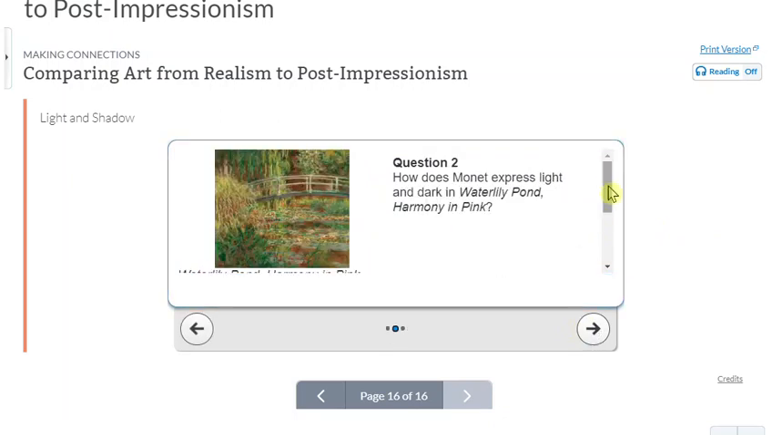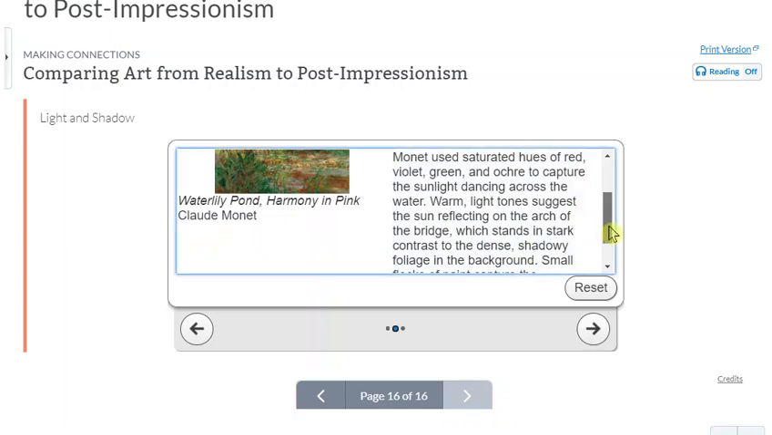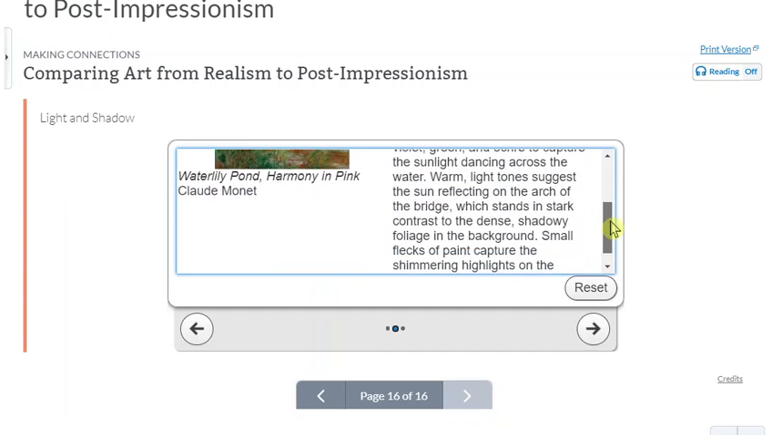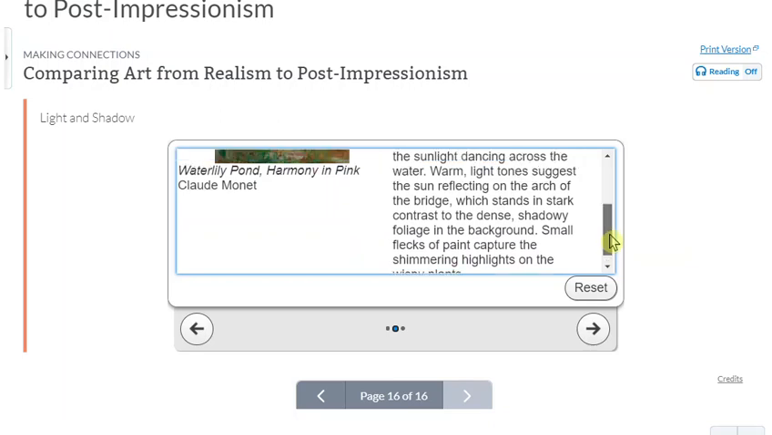How does Monet express light and dark in Water Lily Pond? Monet used saturated hues of red, violet, green, and ochre to capture the sunlight dancing across the water. Warm light tones suggest the sun reflecting on the arch of the bridge, which stands in stark contrast to the dense, shadowy foliage in the background. Small flecks of paint capture the shimmering highlights on the wispy plants.